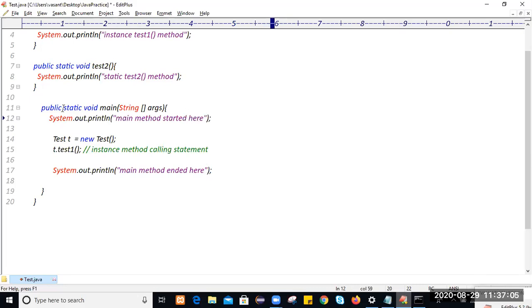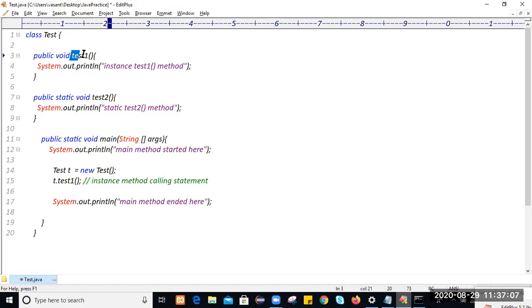So you see, to call this instance method, you have to create an object. The moment you create the object, then only this instance method can be reached from static area, and you are calling this instance method. The moment you call it, this instance test1 method will start executing.